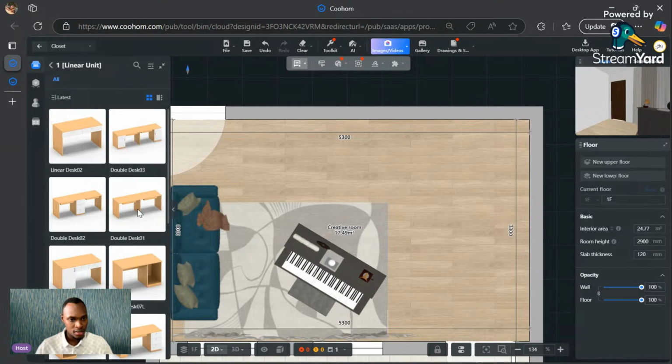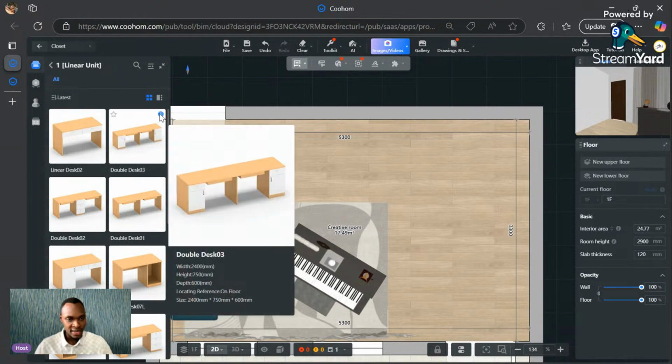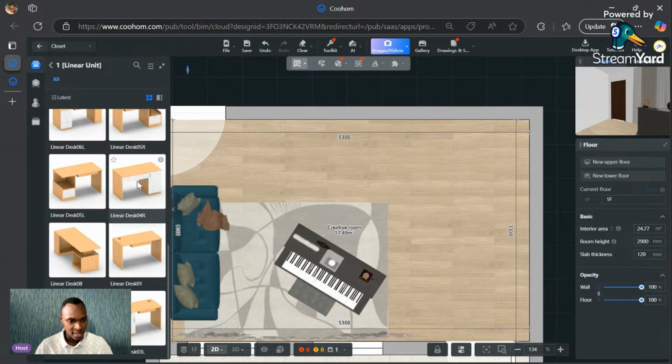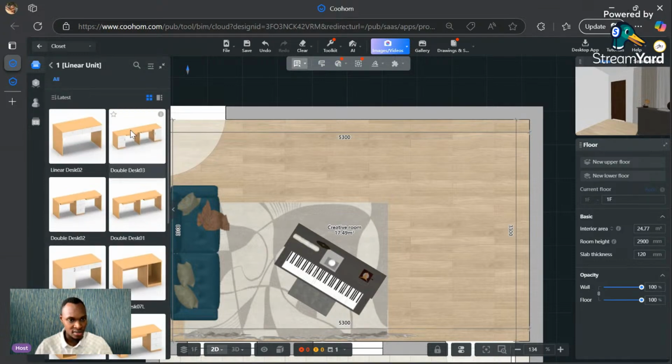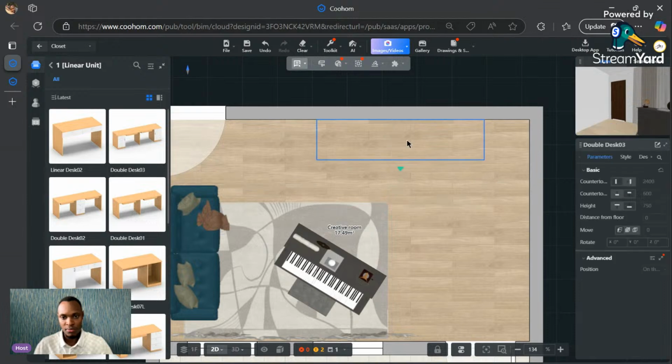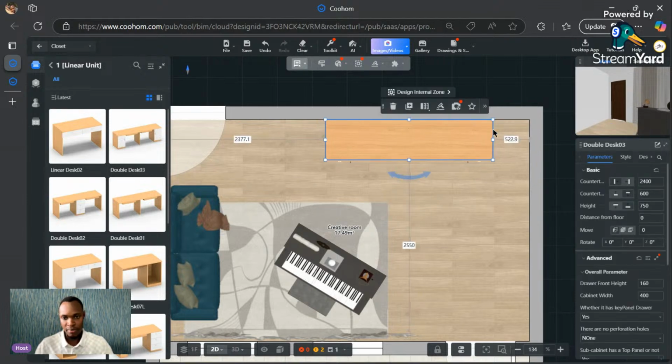Perfect. Okay. We already have a setup here that actually has a double workstation built in, which I believe works very well with the space we have on the other side. So I select that and come and place it here in my workspace. There we go. So I want it to be somewhere thereabout.